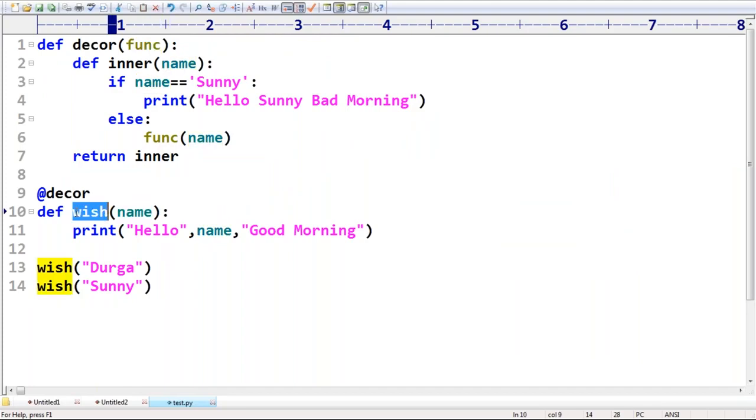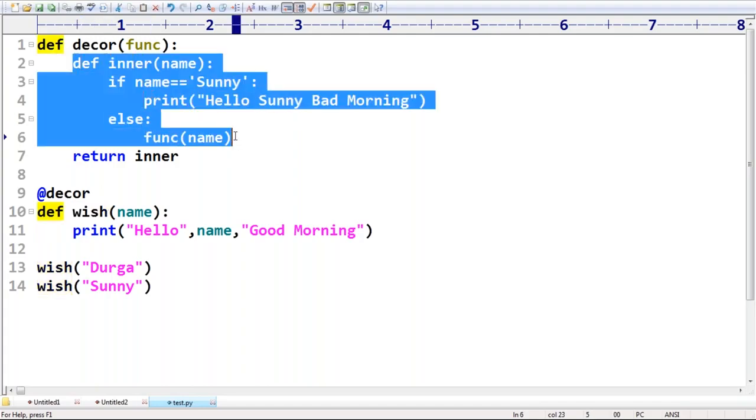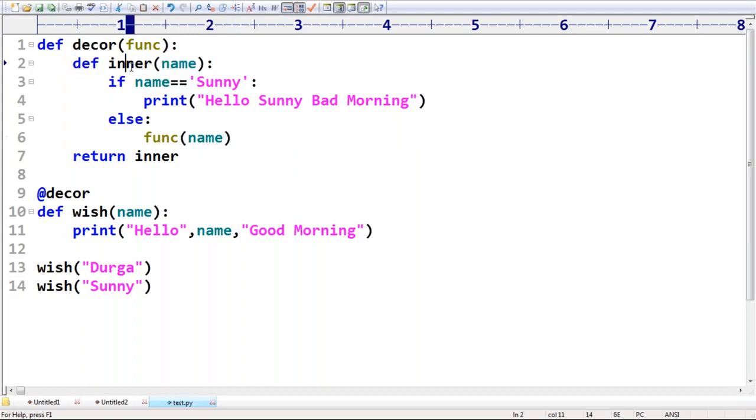So here, have you observed this wish, sir, which will become the argument to decor. Okay, sir, whenever you are calling this one, instead of this function, it is going to call this function. This inner function is going to be executed. Here, name means whatever the argument for the wish is, that one will become the argument. Sir, can you please tell what is the answer we are going to get by default? Please respond.